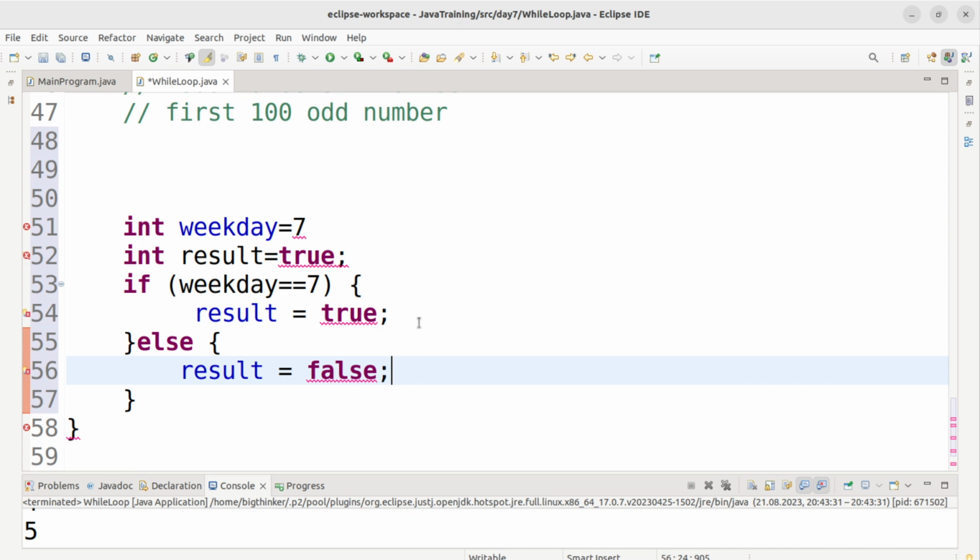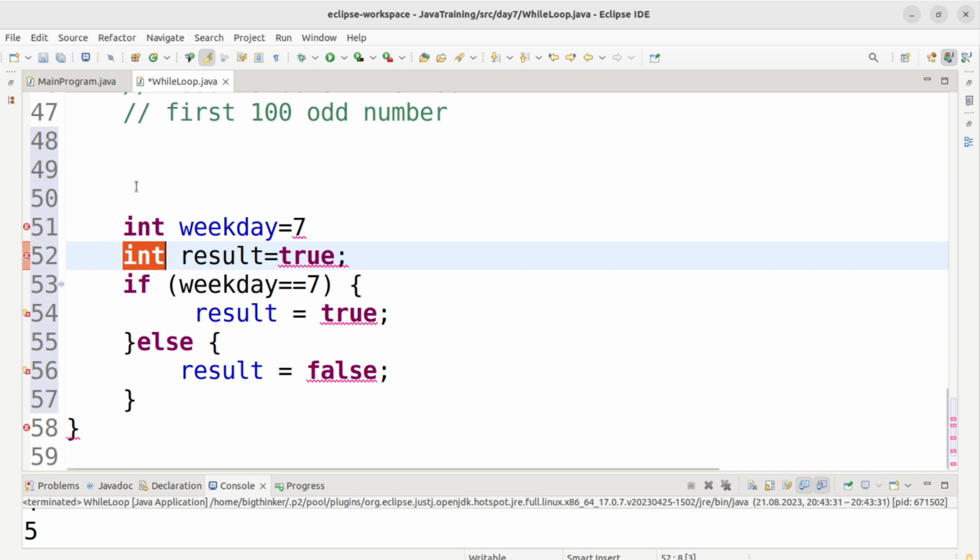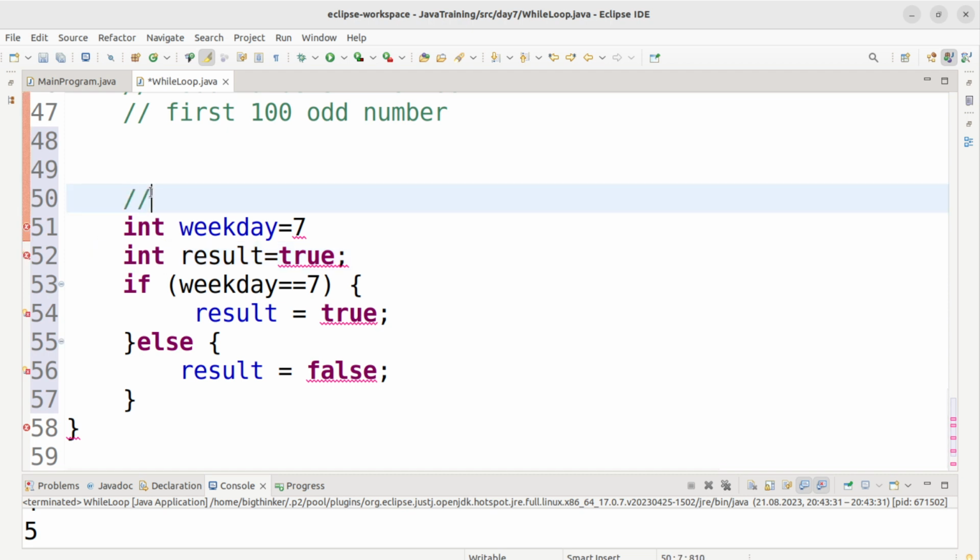Int false. Okay, so what should it be? Which data type will hold true or false? What are the data types in Java? Fast, each one of you one. Tell me. Primitive data types. Float, double, maybe character, char.